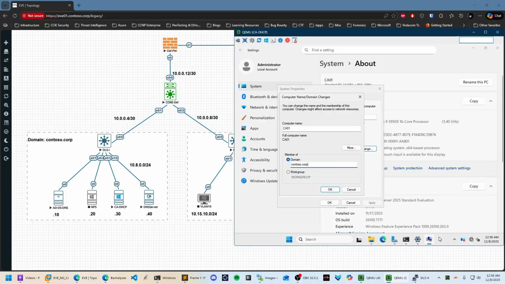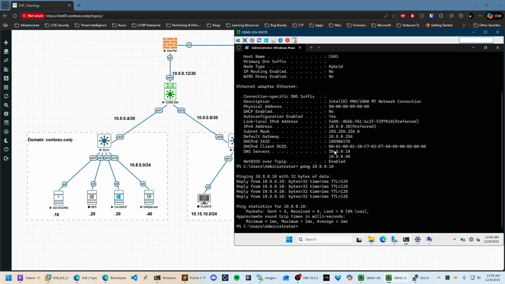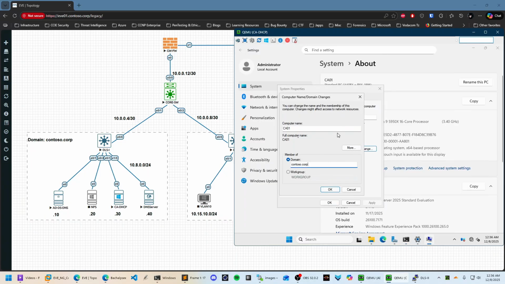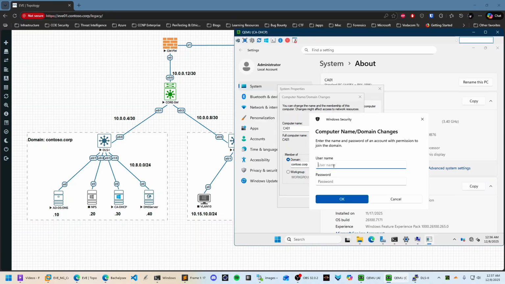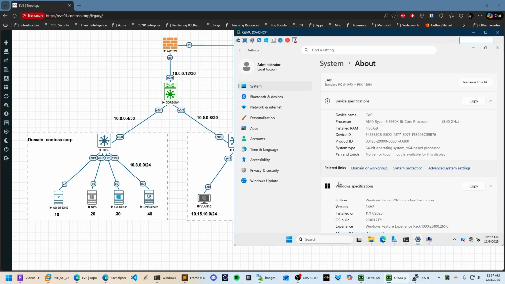So if you did not set your DNS server as 10.80.10 pointing to the domain controller, then you won't be able to join this to the domain controller. So if we say okay, we should be able to contact it and then get the username, administrator, and then the password, and then we're going to say okay.